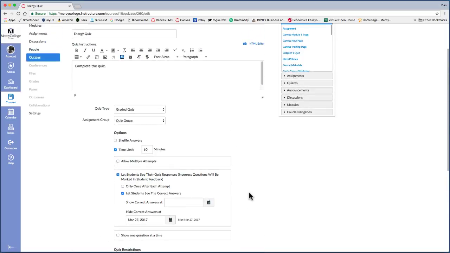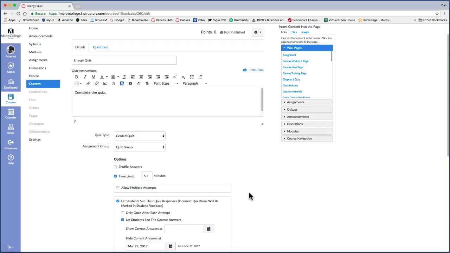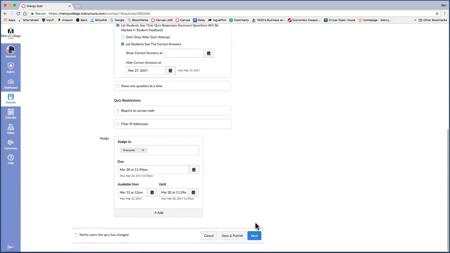Now, one of the questions I get quite often is, what if I have a student that needs an accommodation? Let's say we have a student who needs double time to take a quiz. I'm going to show you how to set that in Canvas. We've gone through all the settings in the Details tab. The next thing I'm going to do is click on Save and Publish.